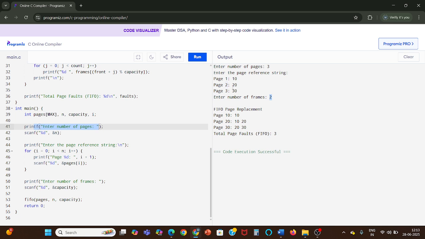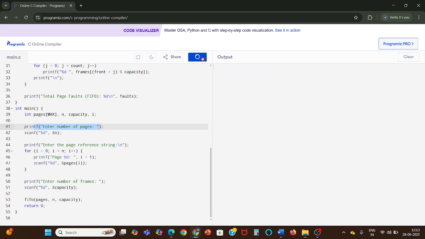And next time when I am referring to page 20, that is also not there. So that is fault 2. Next I am referring to page 30, that is also not there. So it is a page fault. So totally 3 faults. For example, if I am going to have the same page, then that will not count under the fault. I will run and show with another example.